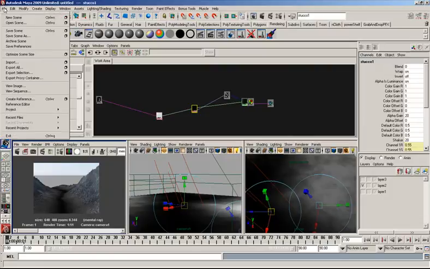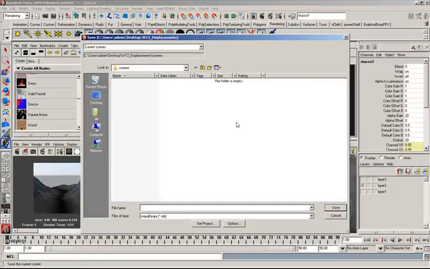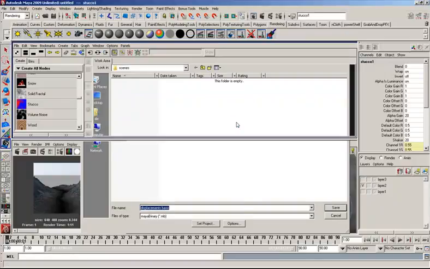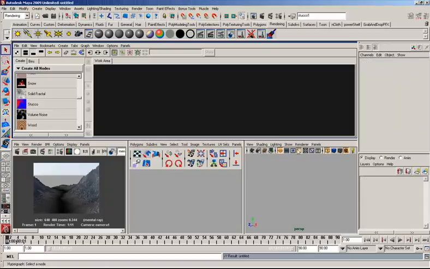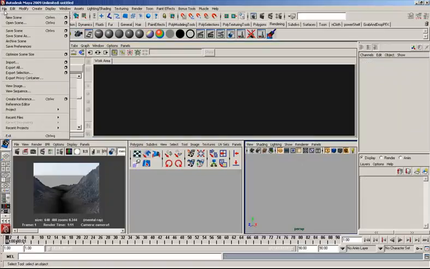Now I'm just going to save this scene here for a second. Let's save this as displacements basis, and I'm just going to show you an example of what you can do with displacements.